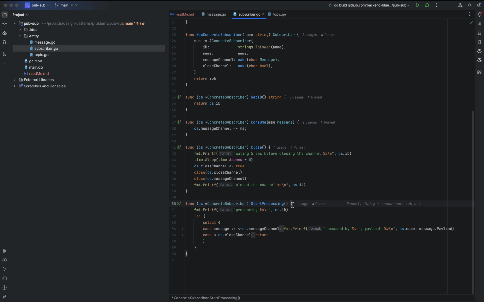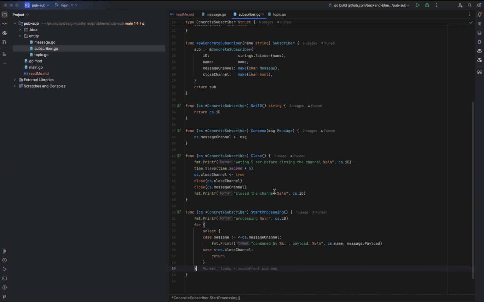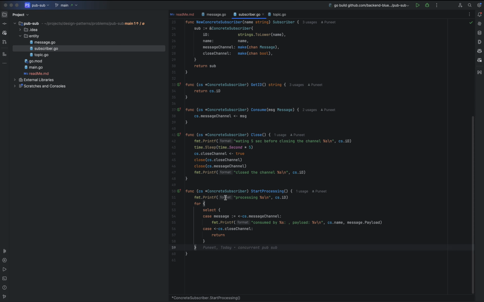Once the subscriber is subscribed to a particular topic, it will start processing, and it has this select statement. It will keep on looping and keep checking in which channel there is any message or any new content. So this message channel would get a message, and for simplicity we are just printing the payload here. And if any value comes to this close channel, we return from here, so that we close this processing block. Okay, so this is more of the subscriber side.